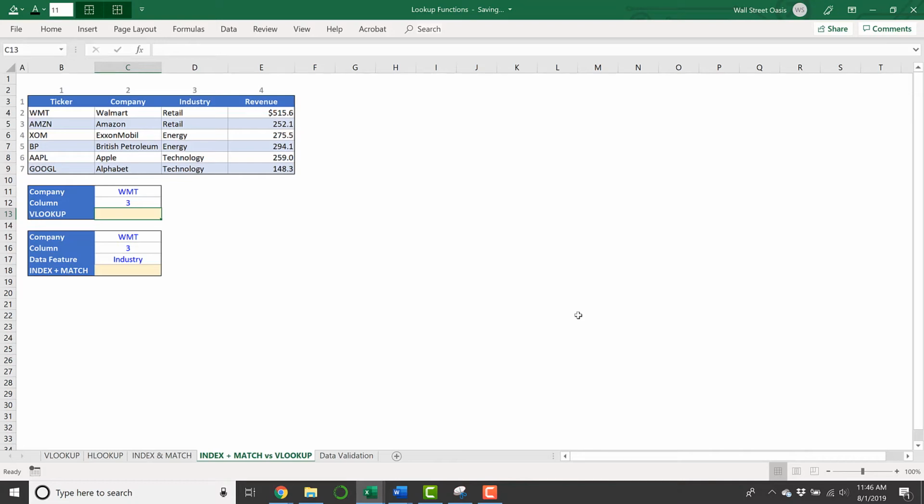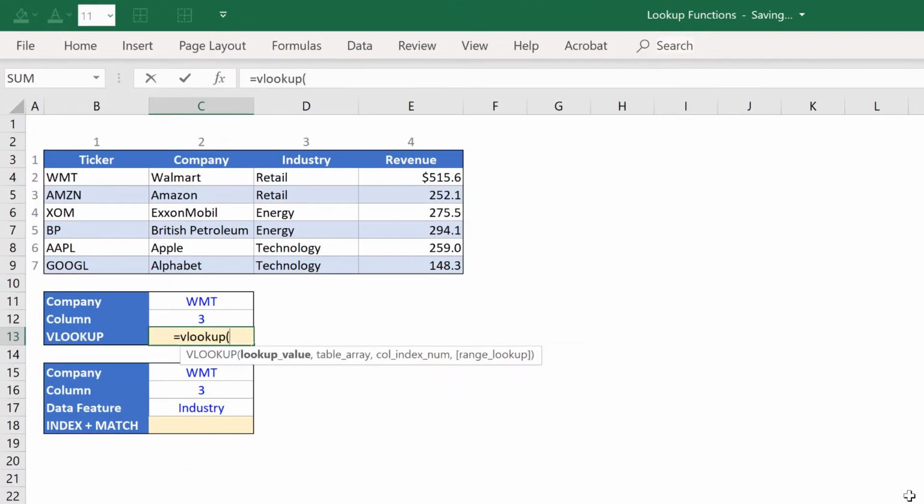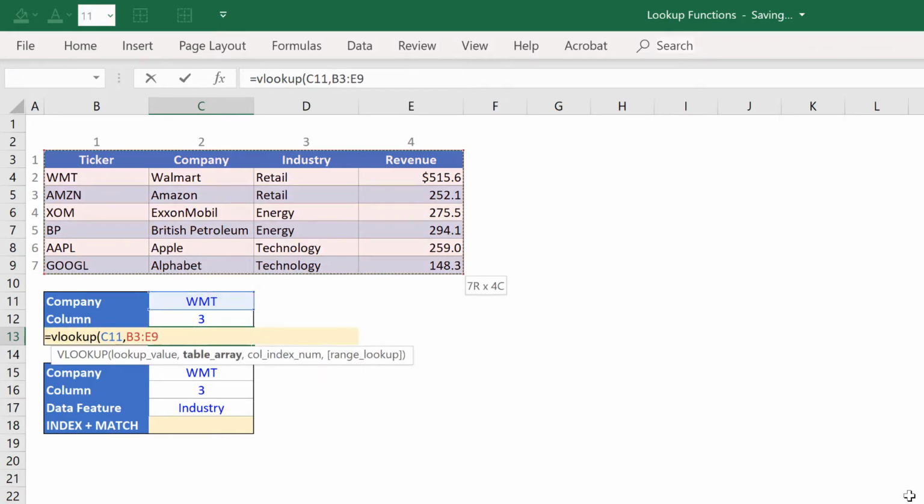Let's compare the VLOOKUP function and the INDEX MATCH combination so that we can see how INDEX and MATCH have some strengths over VLOOKUP. First, I'm going to type the VLOOKUP function, and my lookup value in this case is going to be the company ticker in the leftmost column of my data table. The table array is going to be up here, B3 to E9, and then my column index number is going to be a reference to cell C12 right here.